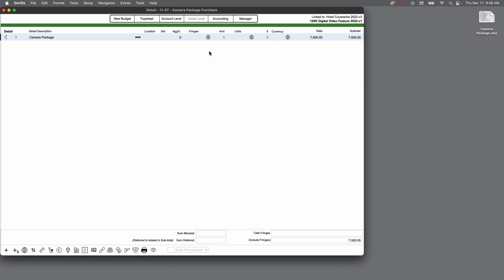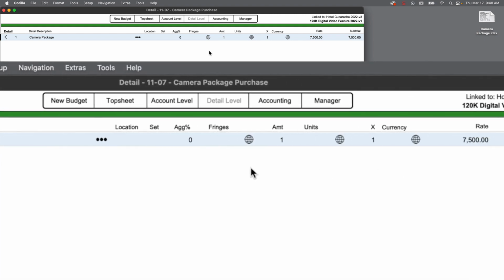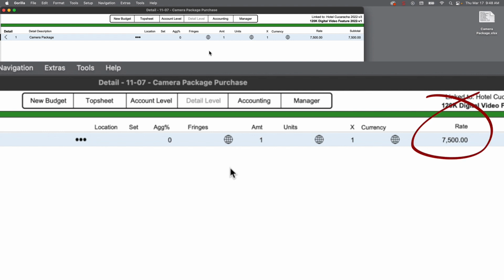There is a single line here called Camera Package, and the amount budgeted is $7,500. Now that's just an estimate that was entered by the person who did the budget, because the DP told that person they need $7,500. That makes sense. But the DP will be doing a detailed breakdown of the budget in Excel and will send that spreadsheet to the person doing the budget later on.